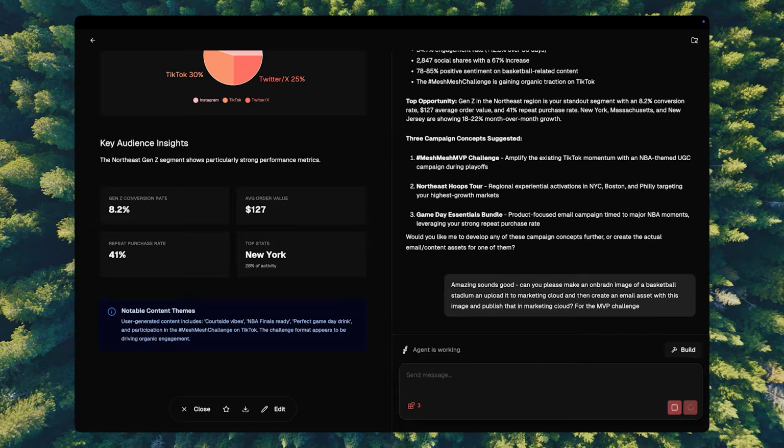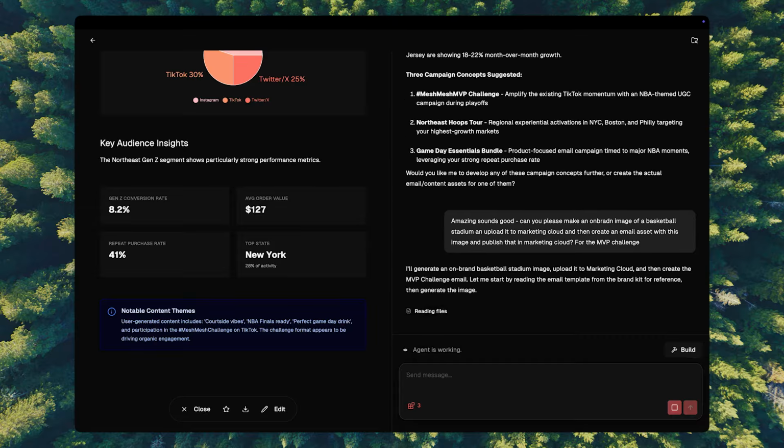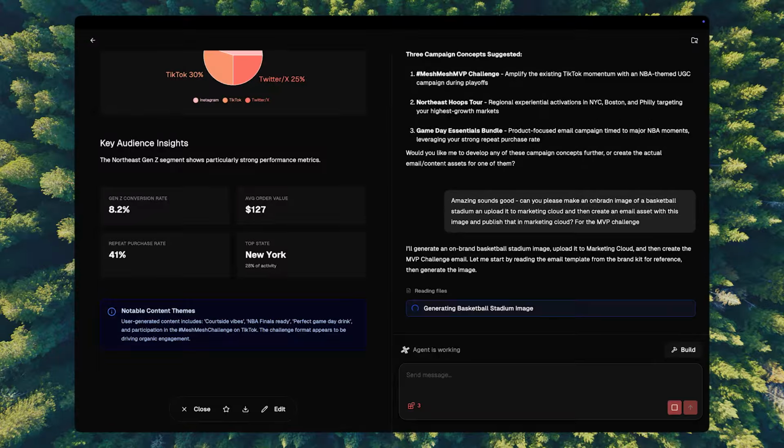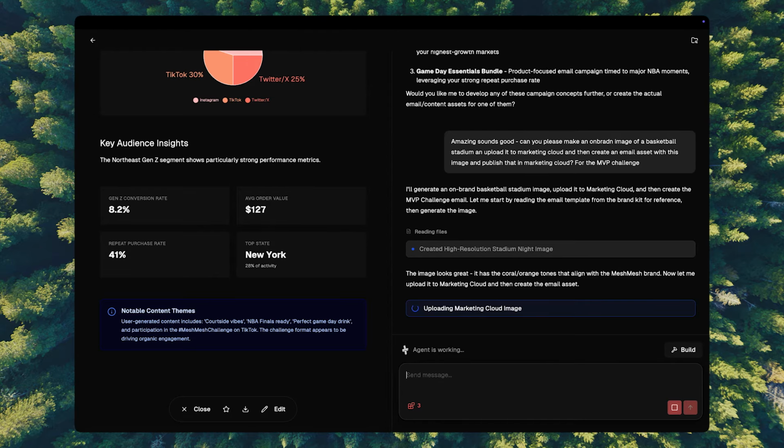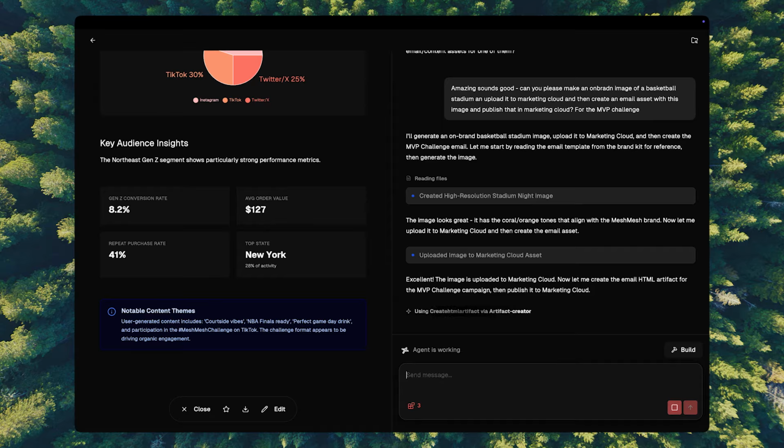So I've now instructed the agent to basically ideate a campaign for us, and from that campaign, create a leading image, and then with that leading image, upload it to Marketing Cloud, and then create an on-brand email for that new campaign that fits one of our active promotions, which is a loyalty management campaign that we have ongoing at the moment. While we're waiting, let's have a look at how our Agentforce agent is doing.